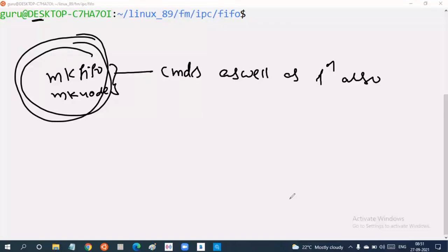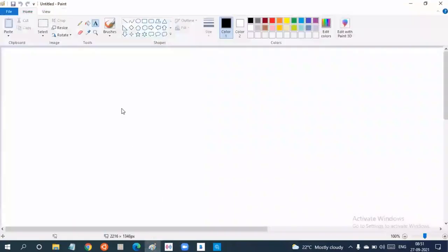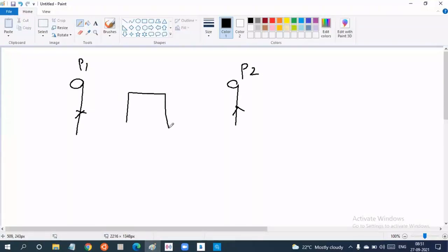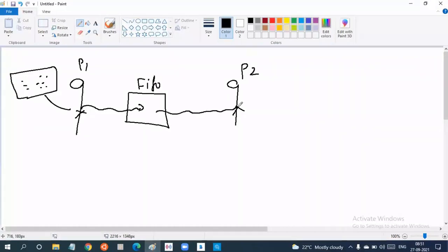I'm going to create one scenario. This is one process, the P1 process. This is the P2 process. Two independent processes. This process is going to scan hello world from the keyboard and write it into this FIFO file, and this process is going to read it and print it on the screen. This is the scenario I'm going to show you now.